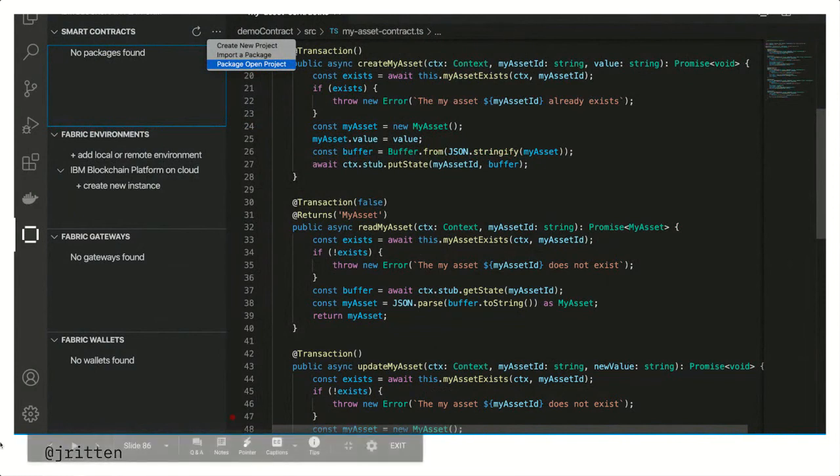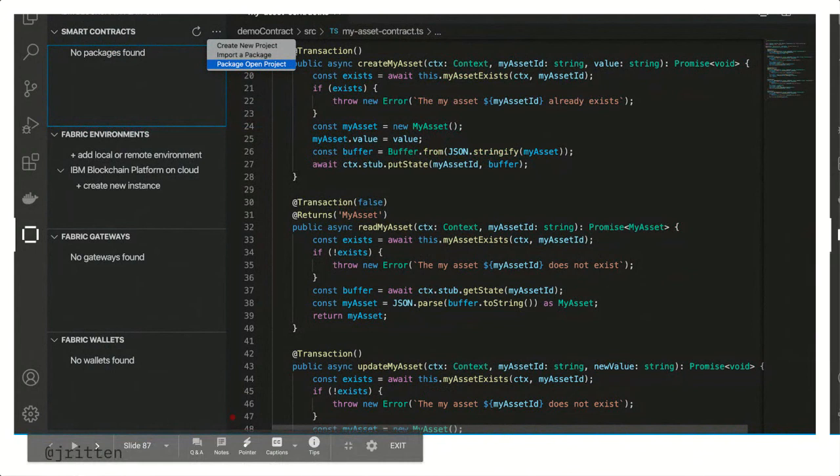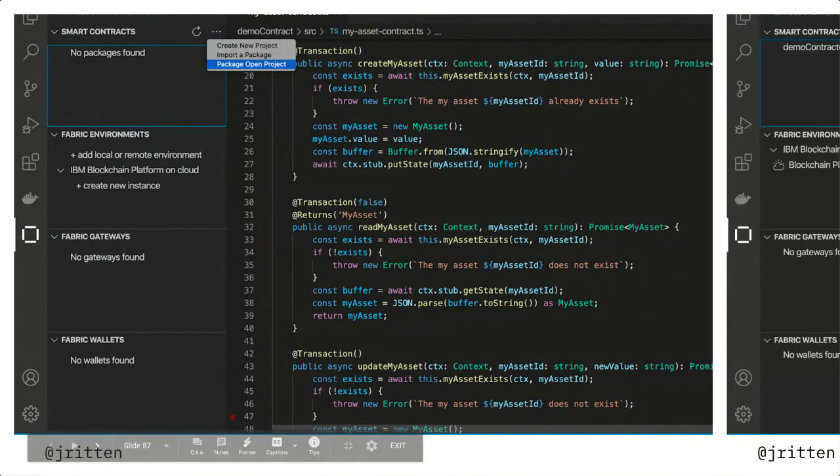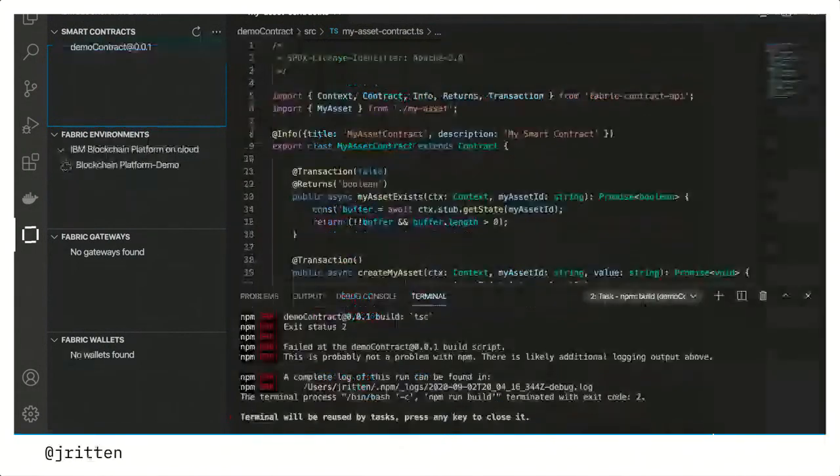So once we click package open project, what we'll see is things will be running in your terminal. And then when it's done building, what you'll see under smart contracts is the name of your project and it should be 0.0.1. So whatever name you gave to your package contract, and then 0.0.1.